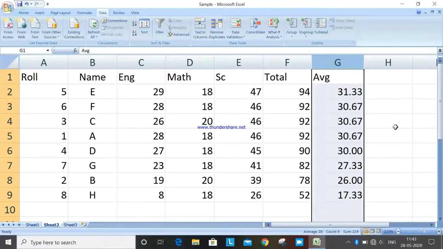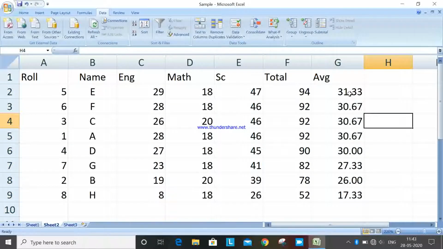You can see now the 31 has gone to the top, and accordingly the rest of the students whose marks are less, they are coming to the bottom. Fine.